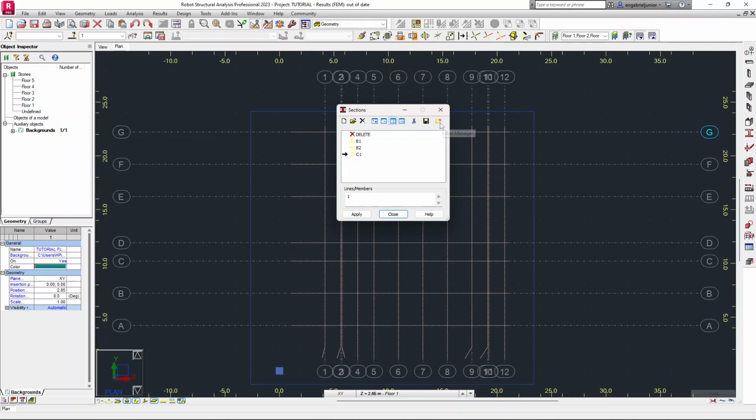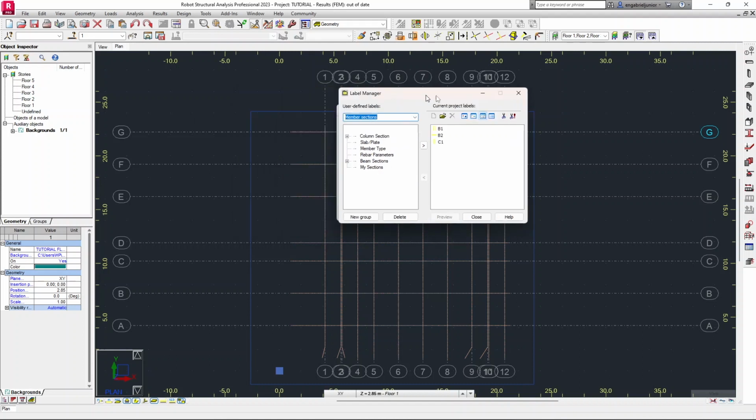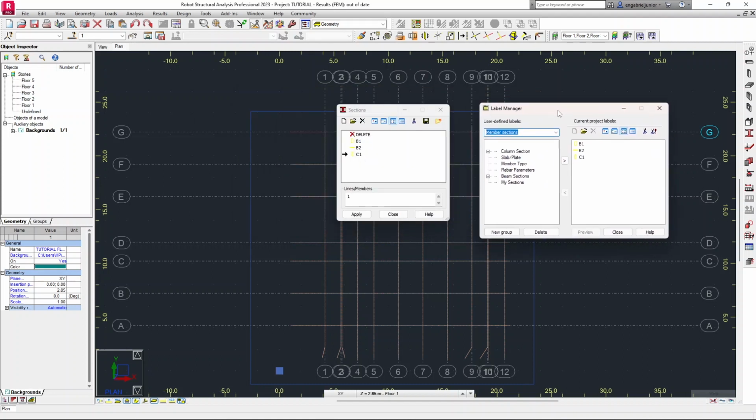So there's an option here, label manager. Let me just go through it, demonstrate it. This is in the case where you had already saved some sections, perhaps in your previous projects, and you want to reuse them. So what you will do, you will transfer them. For example, for this project, we have created these three. So I can decide that I'll be using this commonly. So I can just transfer them to this side. So this is a beam.